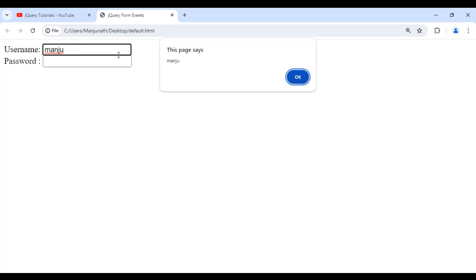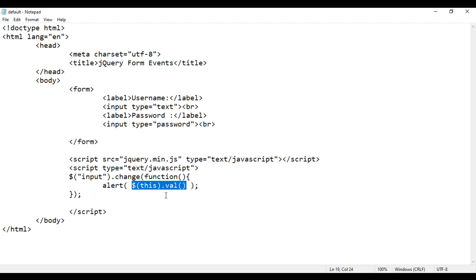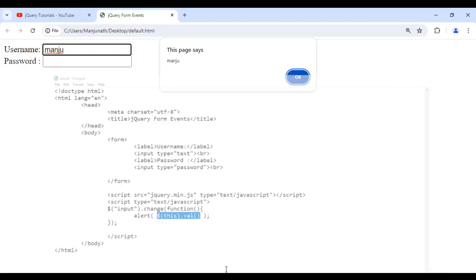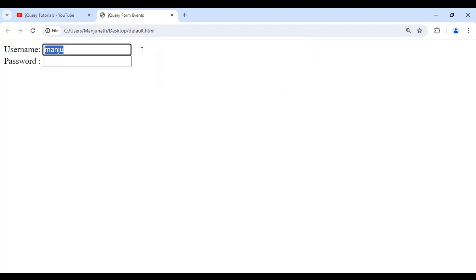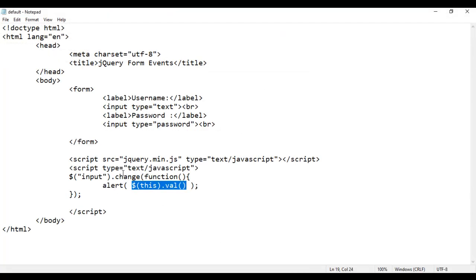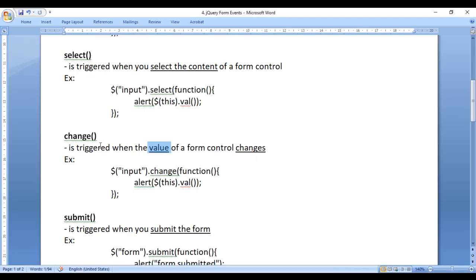When the value changes, change event is triggered. So I got the value Manju here, right? I'm getting the value of the input field whose value we are changing. Very simple, right? So if I say here Ravi, nothing happens. If I hit the enter key, then it gets the value of Ravi. That is the meaning of change. So change event is triggered when the value of the form control changes.